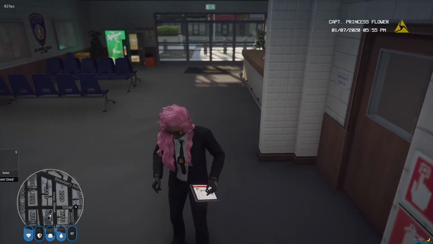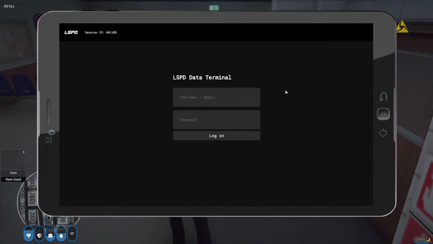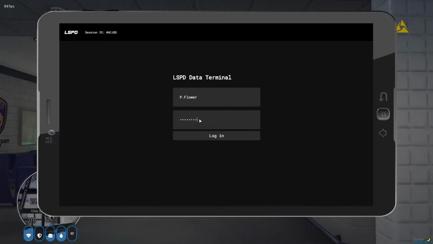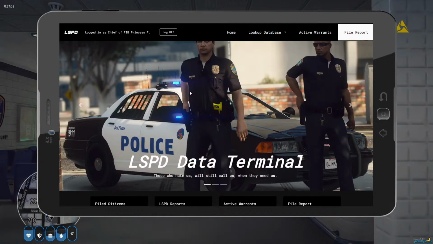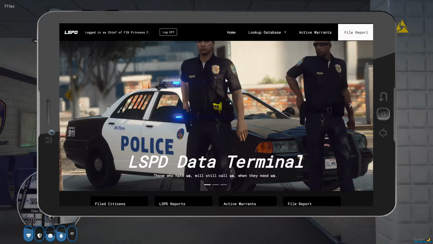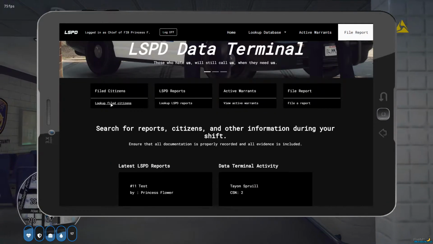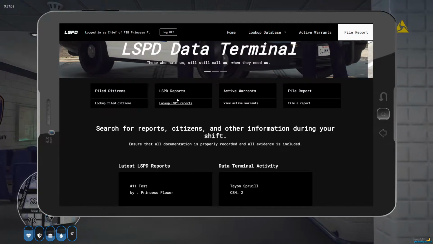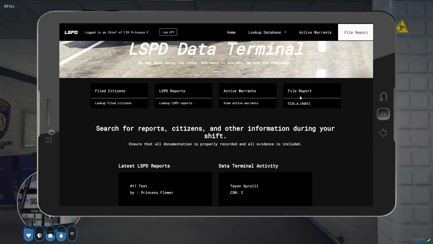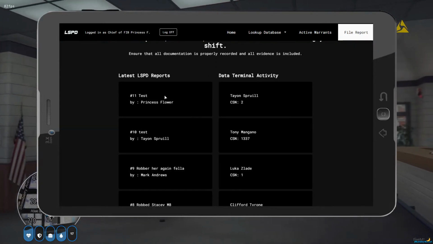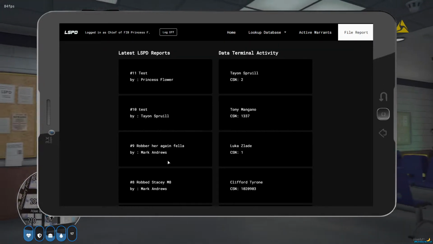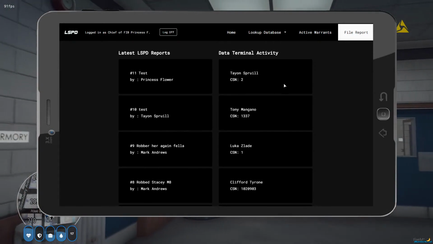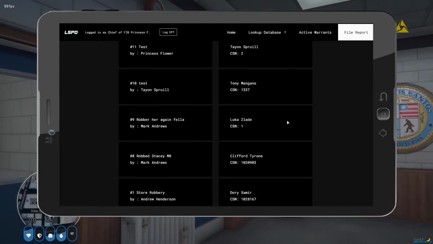Alright, so now let's get into the system. What you see right here is the login menu. Here you will type the username and the password of your account. What you see right here is our home page. It's really beautiful, and it's a responsive design. Here you can see File Citizen, LSPD Report, and Active Warrants, and you can scroll down to see the latest reports and the latest activity that's happening.